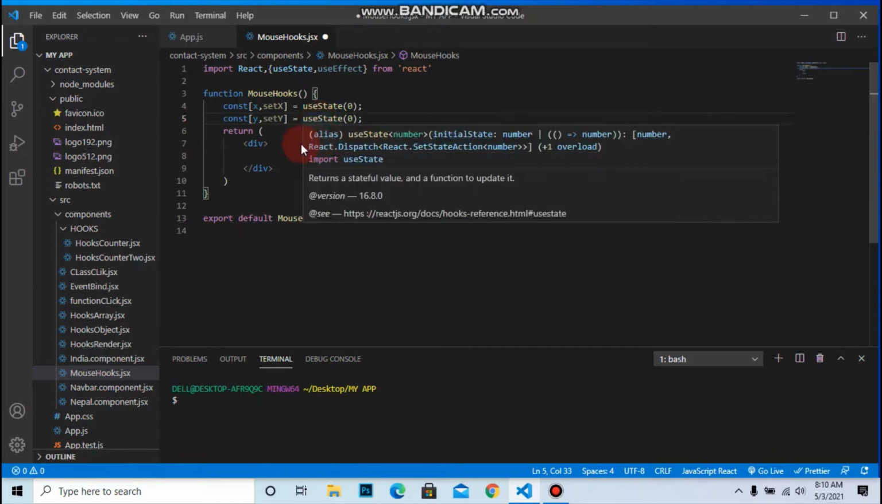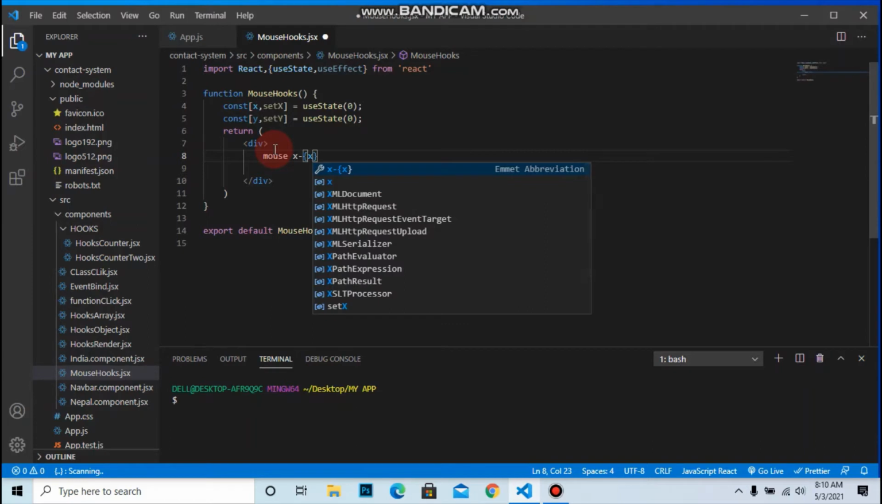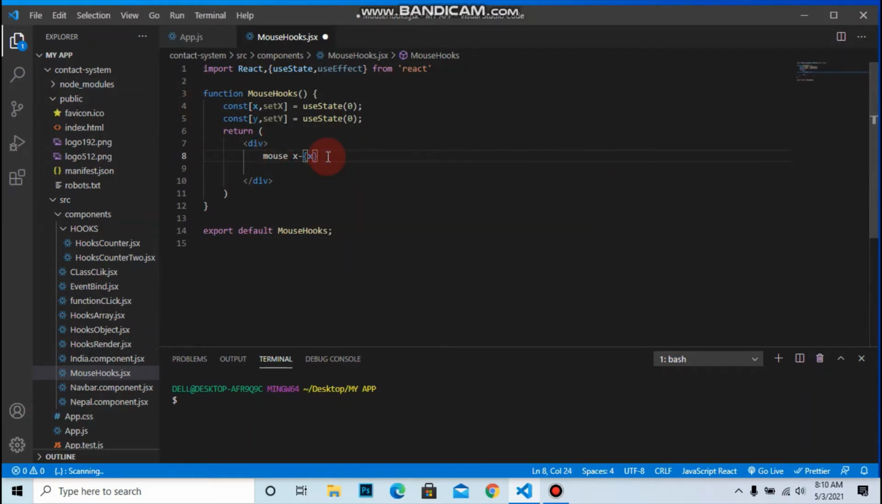Then in the JSX, let's render the coordinate values x and y. So to render, mouse x minus, and let's call the x value, y minus, let's call the y value.